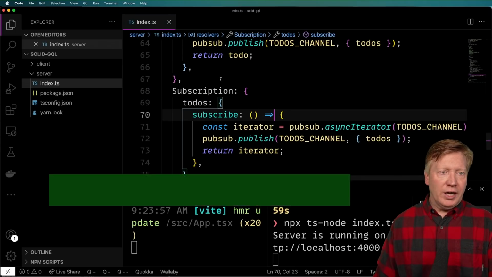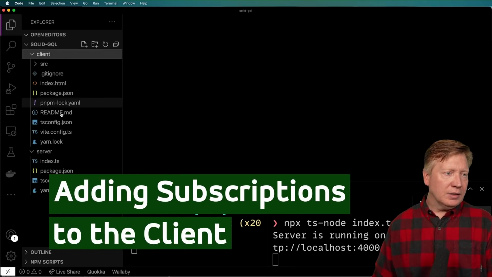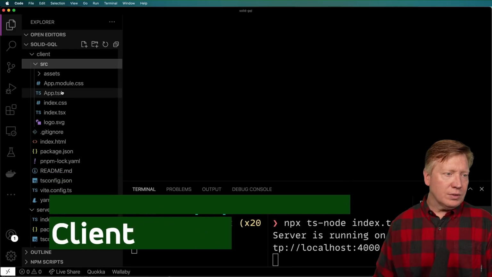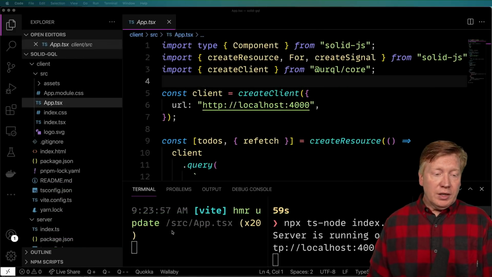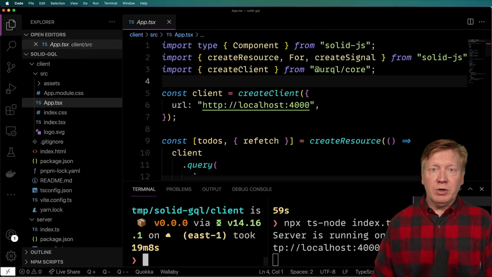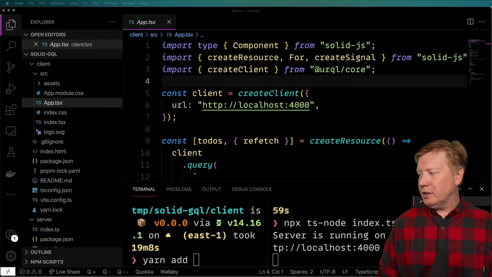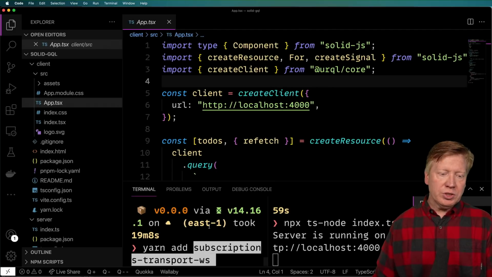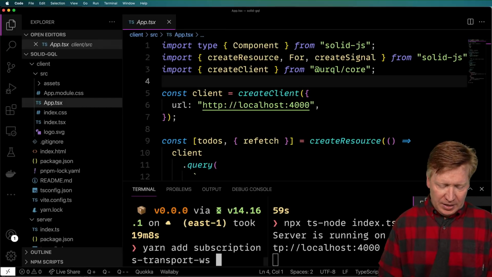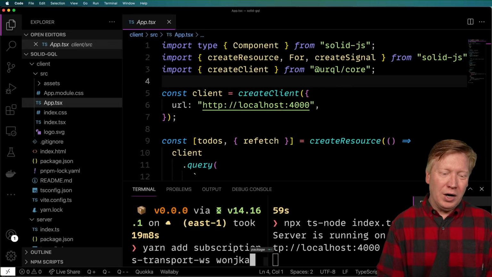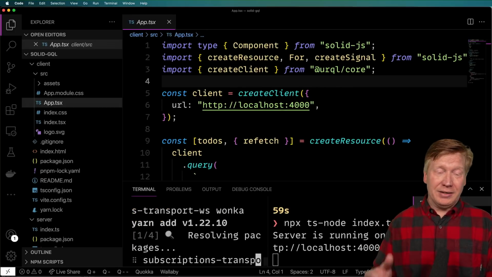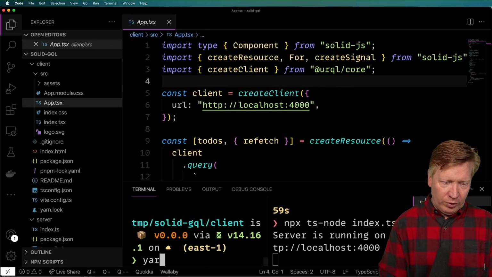Okay, let's go over to our client now and go into the source. The first thing we need to do is stop the server, and we need to bring in two new libraries. So I'm going to yarn add a library called subscription transport WS. Subscription, which will be our subscriptions, transport meaning transport of the data, and WS meaning WebSockets. And then also a library called Wonka, which is underneath all that. Okay, looking good. Let's rerun.